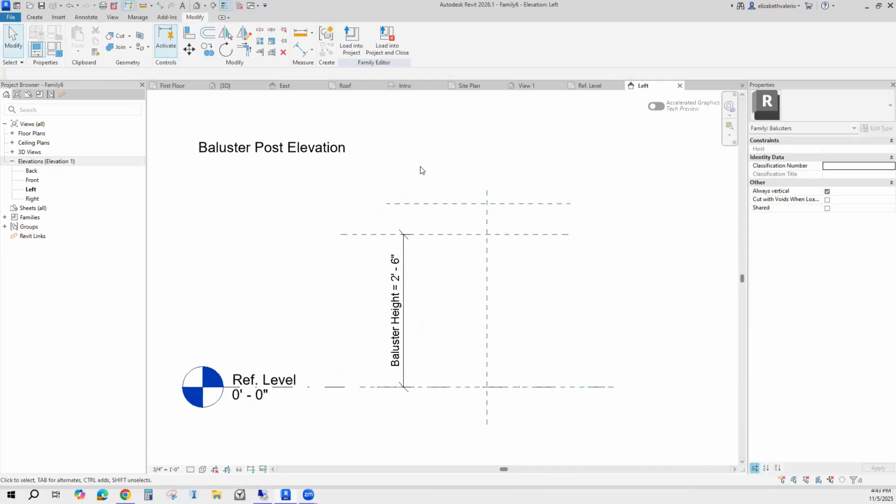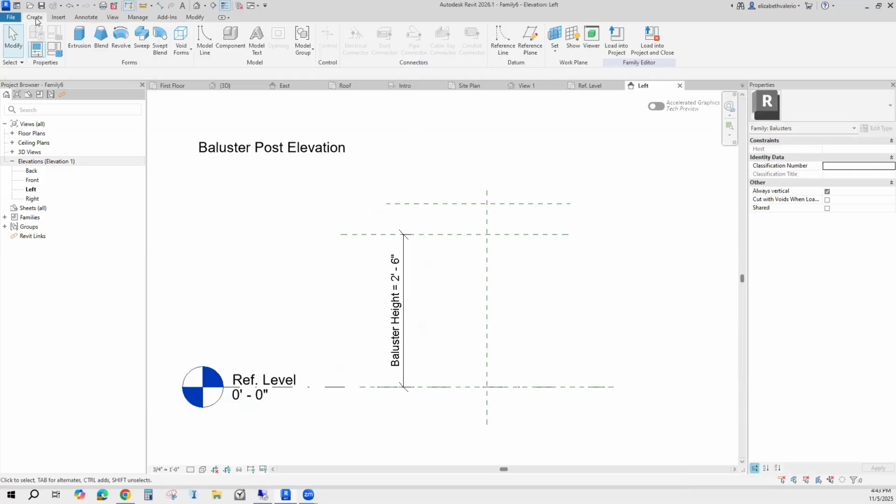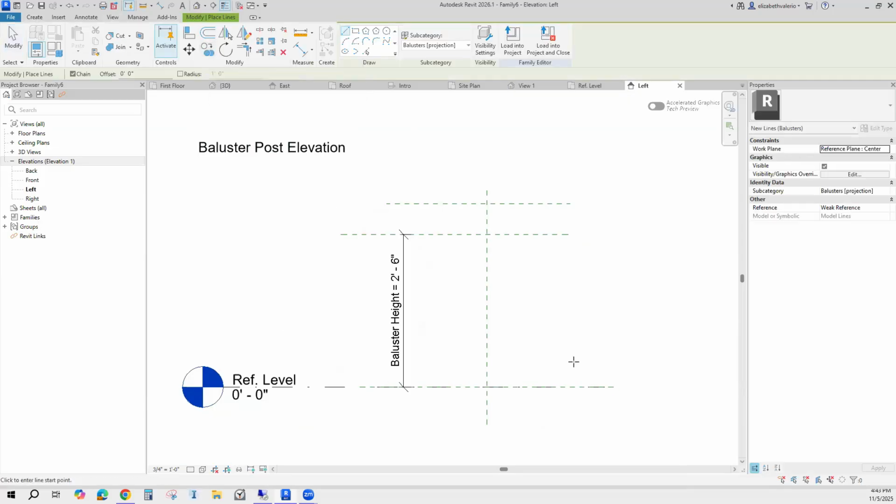So to start this off, I am going to be using the Create tab. I'm going to start with some model lines, and then I will create an extrusion. So for model lines, I'm working in this left plane. I'll start from the center line. I'll go 3 inches to the right. I'll go up maybe 2 feet. And then I'll go 3 inches to the left, 3 more inches to the left, down 2 more feet, and then 3 more inches to close that shape.